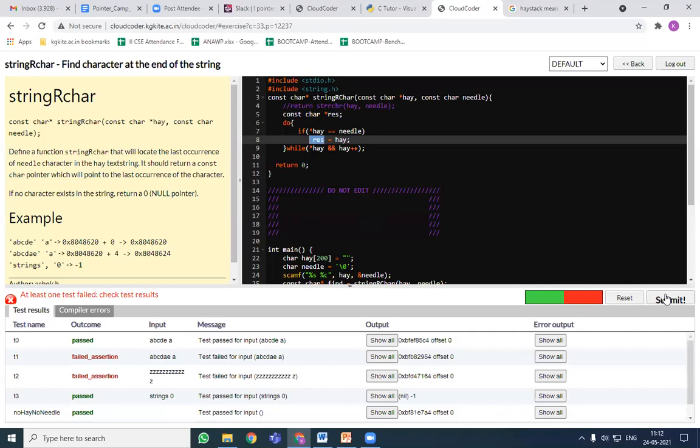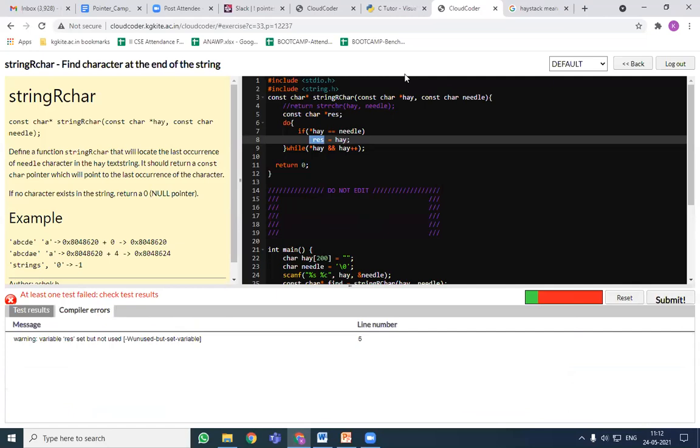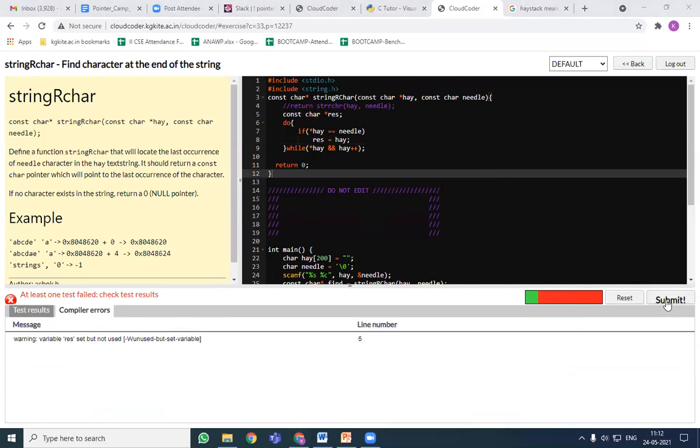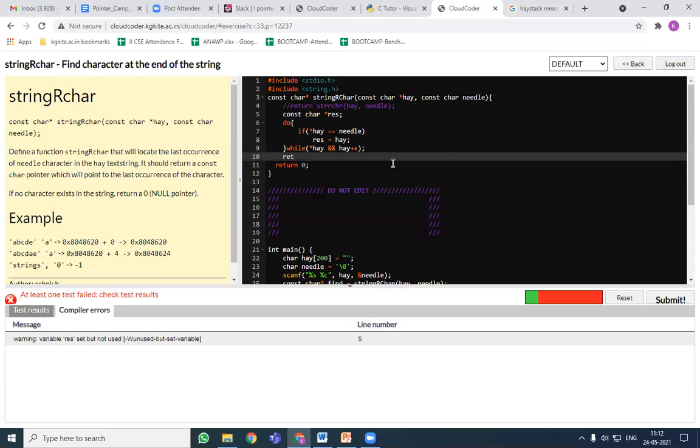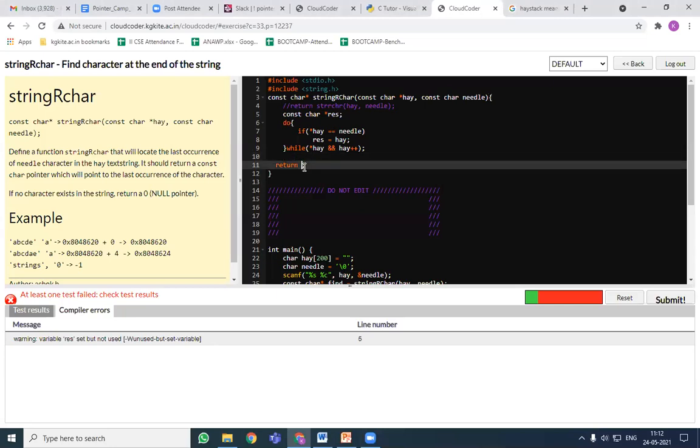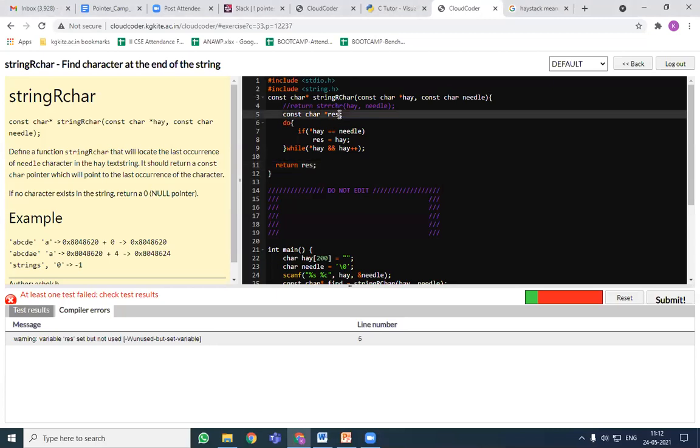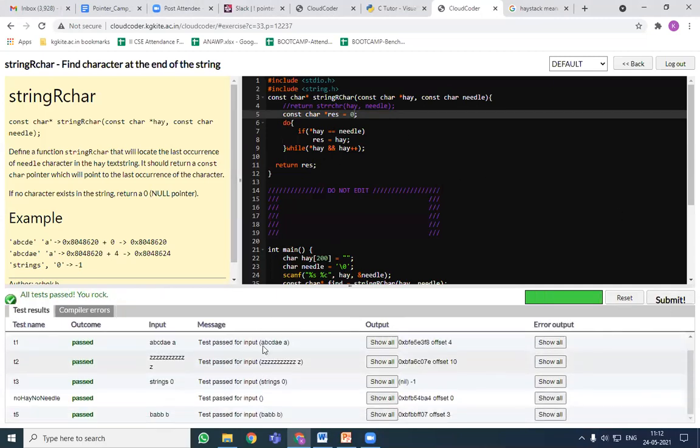Shall I hit submit and see? Yes or no? Yes, ma'am. Okay. Return, return result. So we have to return result. Yeah, there is a warning. So already it is equal to 0. Now it will be working. Yeah, all the test cases pass.